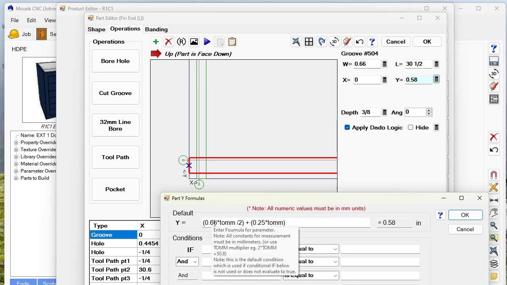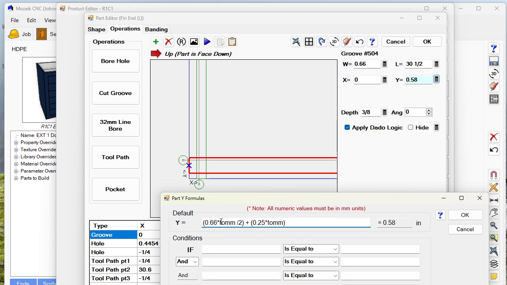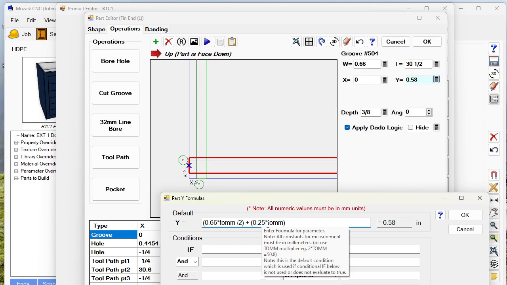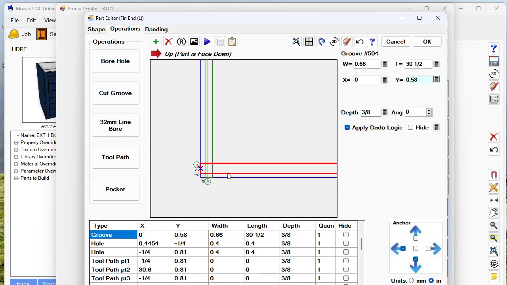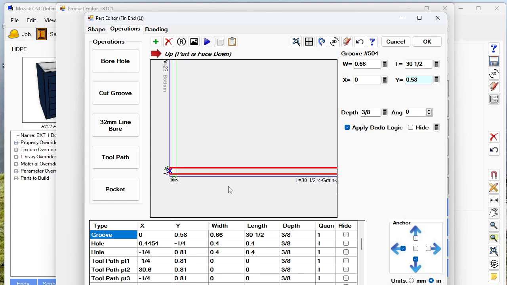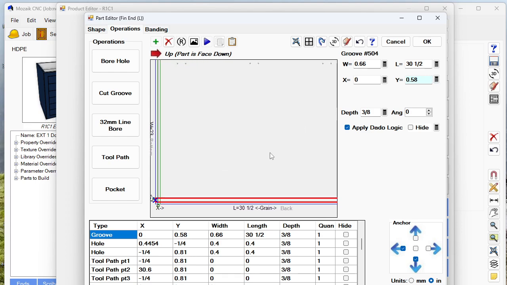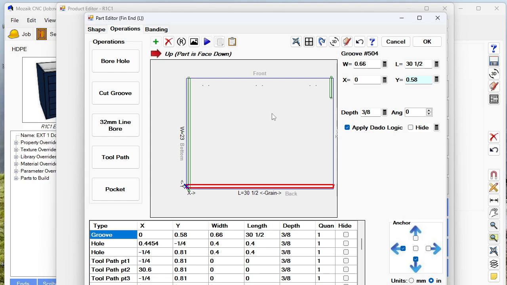So by doing 0.66, I'll explain this in another video, divided by 2, this is saying 1/2 of 0.66. So this is going to be 0.33, which is right here, plus 0.25. That's how we get it to be exactly where we want it, and that's how we have this become a 1/4 inch space. I'll explain that more. It sounds complicated, I know, but it's really not.